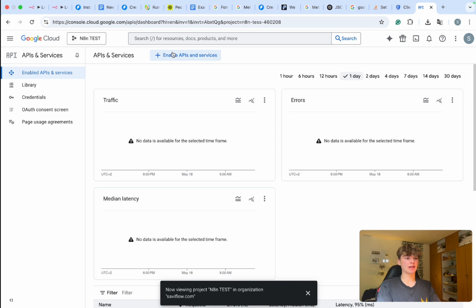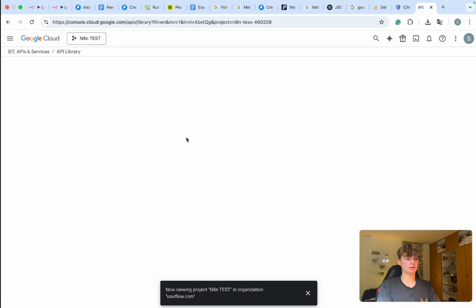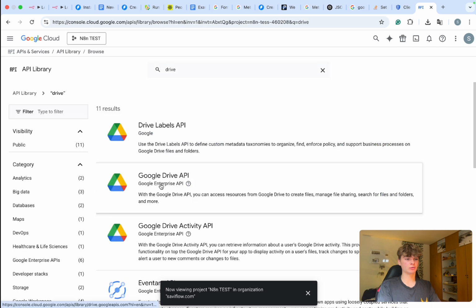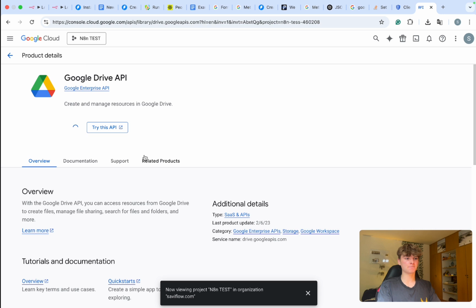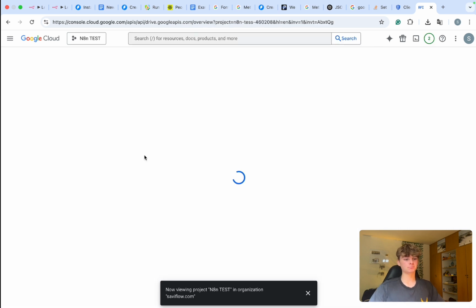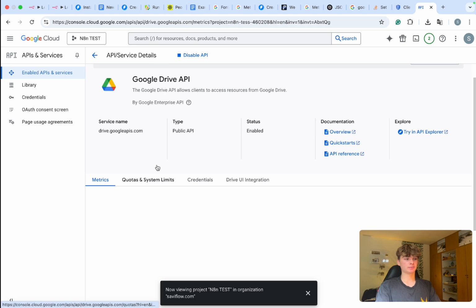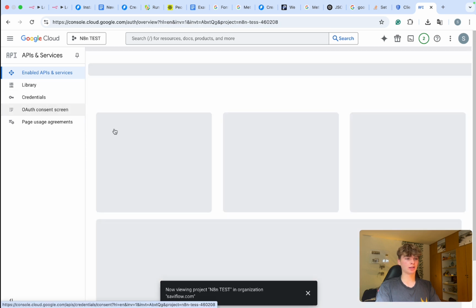And then we need to enable APIs and services. For this, we're going to enable the Drive API, Google Drive API, and then click enable. Just wait for it to enable. And now what we're going to do is go down to OAuth consent screen.